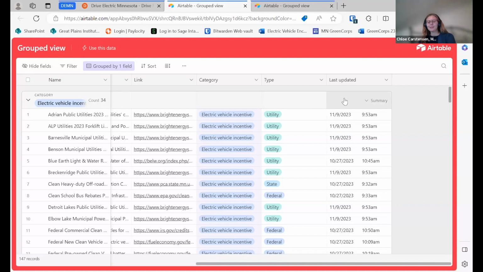Then finally, we have our last updated category, just for more transparency about when the record was last updated. As we're getting into the new year and new incentives and amounts are being released, especially by utilities, I will be updating those in the first few weeks to month. So I would ask for a little bit of patience while I work on updating those. But if you are looking at an incentive and it hasn't been updated with any new information, just let us know about that in our addition form.